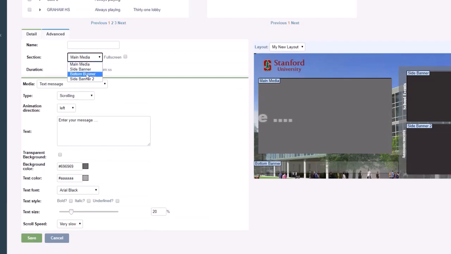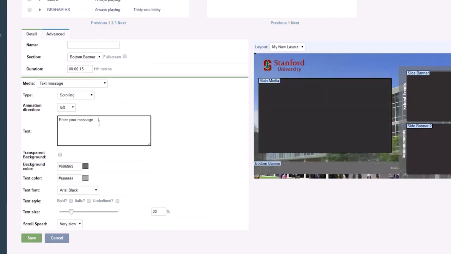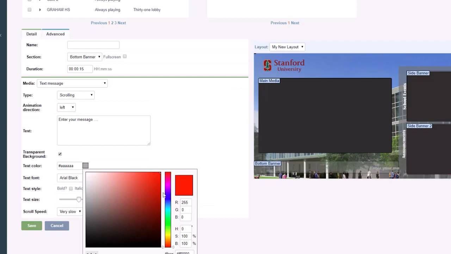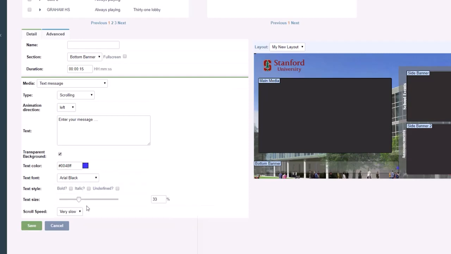You can select the scrolling animation direction. Enter the text message here. Select whether the scrolling text will have a background or transparent effect. You can select background color, text color, type of font, text styles. Use the slider to select text size. And finally, text scroll speed. You will have a full view of how your text scroller will look like on your display.